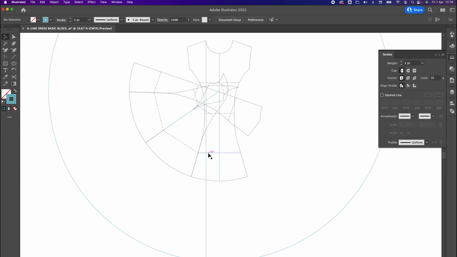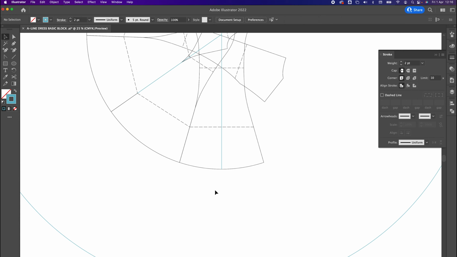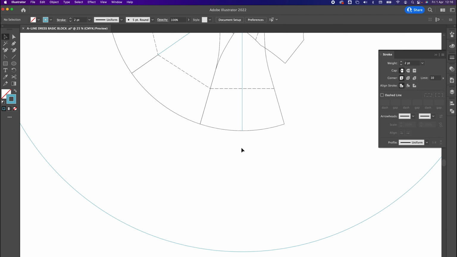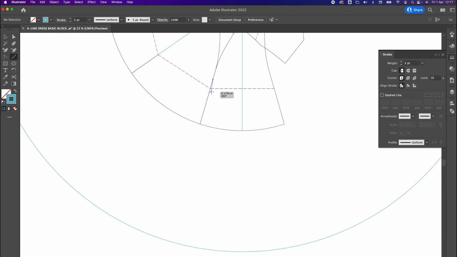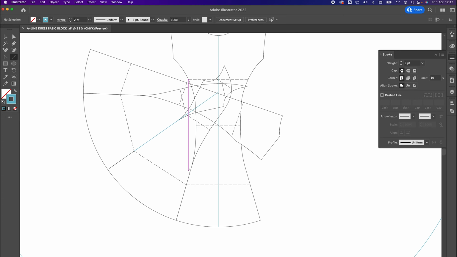So I'm going to get my big selection tool. I'm going to click on that line and hit backspace on my keyboard a few times. So now, in order to lengthen this circular dress, I'm going to extend these lines out until we meet the edge of that circle. So I'm going to get my line tool, click and drag. I'm going to click on the line. This is my side front. This is the line between my side front and my front panel.